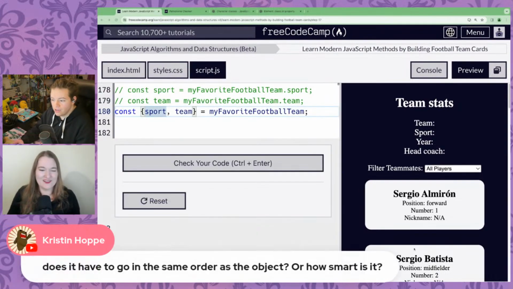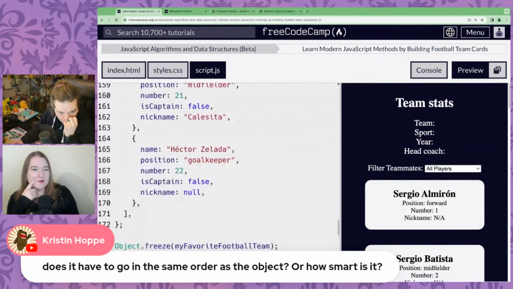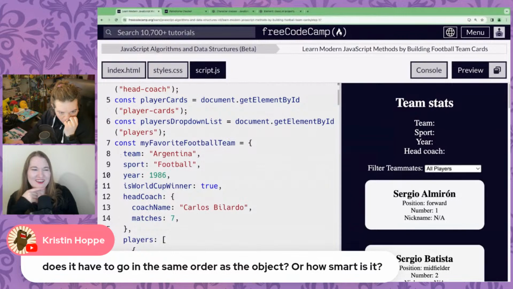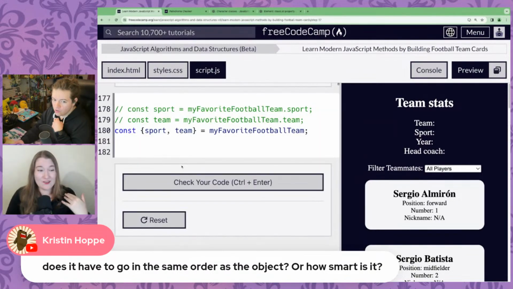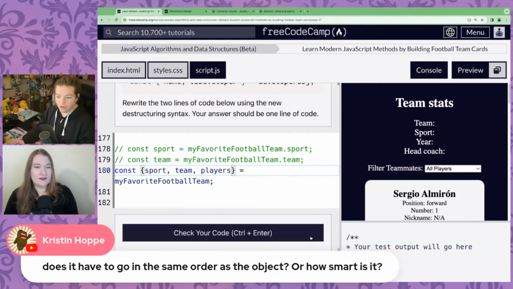Exactly. So Kristen's asking here, does it have to go in the same order as the object, or how smart is it? Great question. If you remember the structure of the my favorite football team object, let's go up real quick. Team comes before sport. So it's okay that we mix those around. The order doesn't matter. What matters is that we're naming these variables after the key. So what if I put in players? Still works.